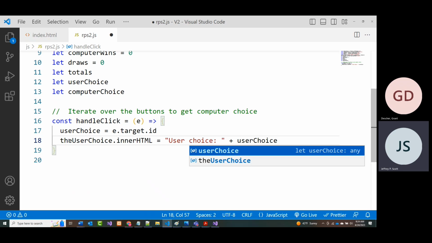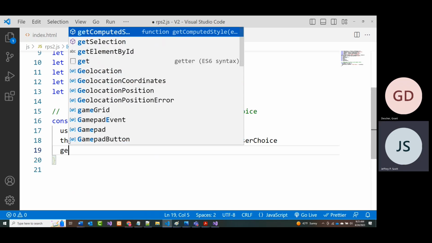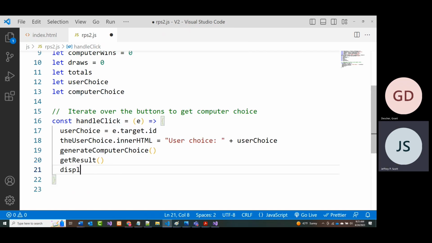So what I am doing in here is, after I run this, I'll have a user choice, based on what button I clicked. All right. Then generate computer choice, get result, and display totals.